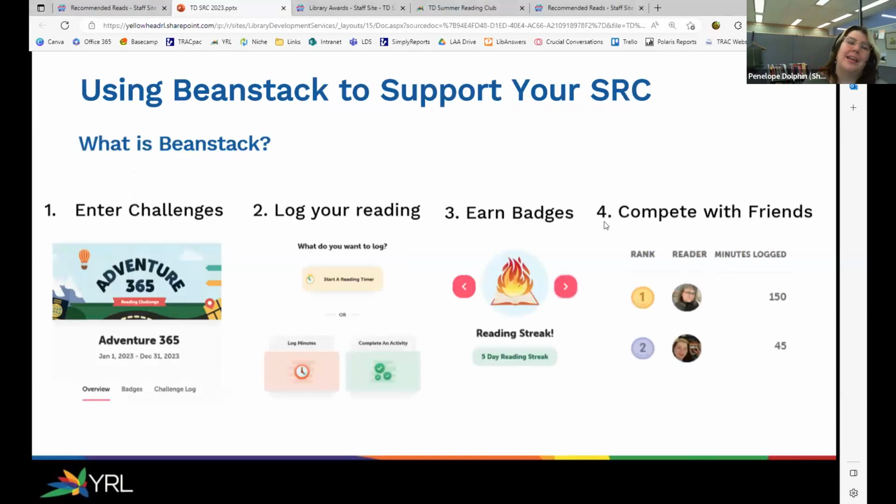I don't know how many of you have run the TD SRC before, but one thing that's kind of new for our libraries this year is the integration of Beanstack. Beanstack is a new app that is used by our libraries. It's an e-resource we've purchased. So I'm just going to briefly go through what it is.